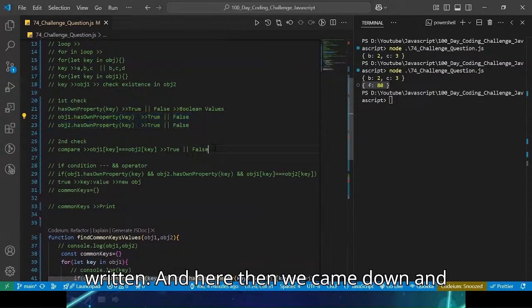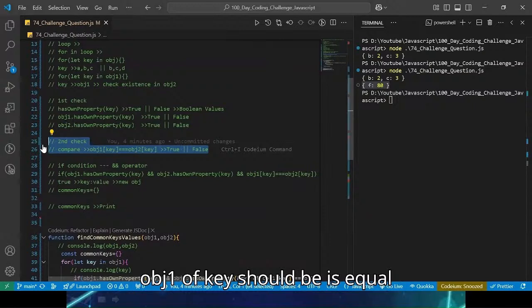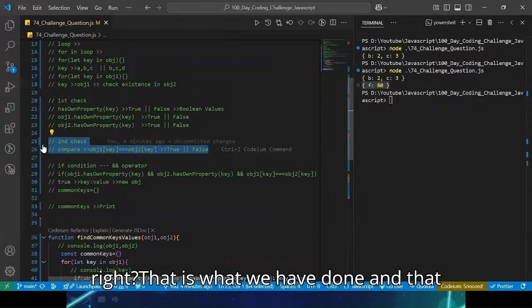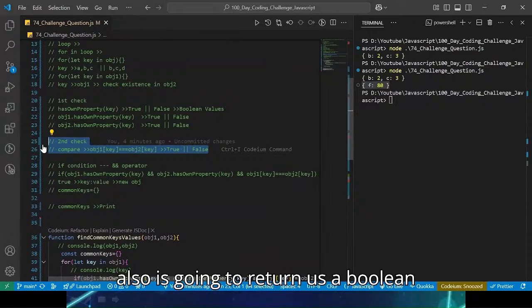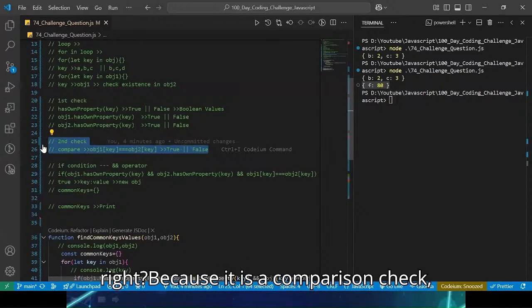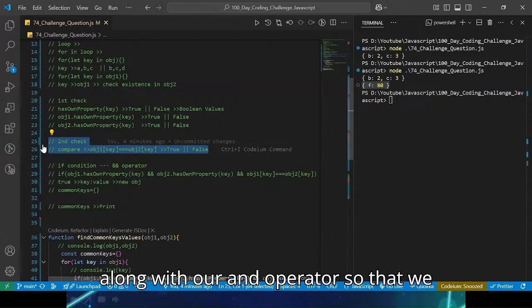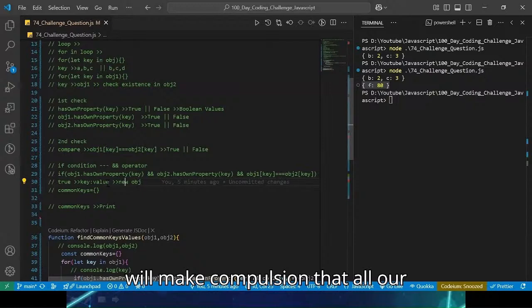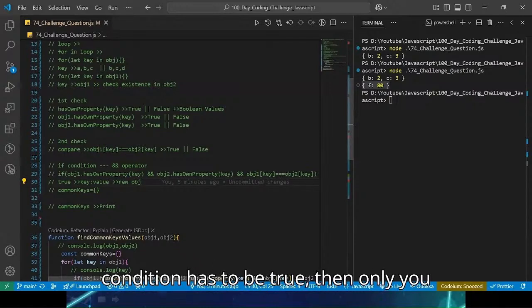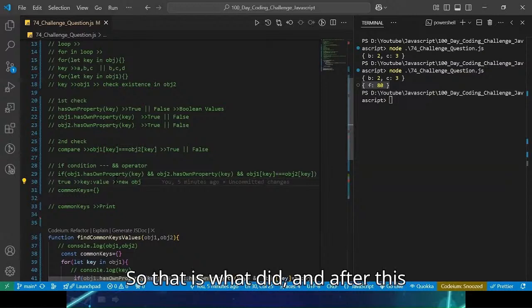And here then we came down and we did a comparison check also, that obj1 of key should be equal to obj2 of key, right? That is what we have done. And that also is going to return us a Boolean value. So at the end of the day, it is going to return us true or false itself, right? Because it is a comparison check, right? So after that, we are going to use our if condition along with our AND operator, so that we make it compulsory that all our conditions have to be true, and only then do the further execution, right? So that is what we did.